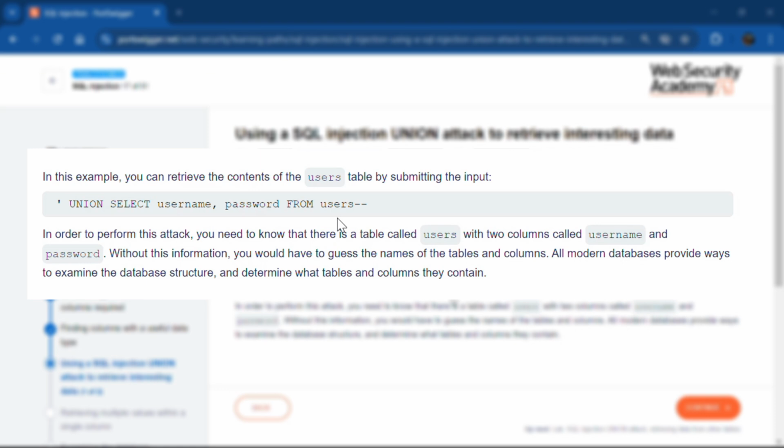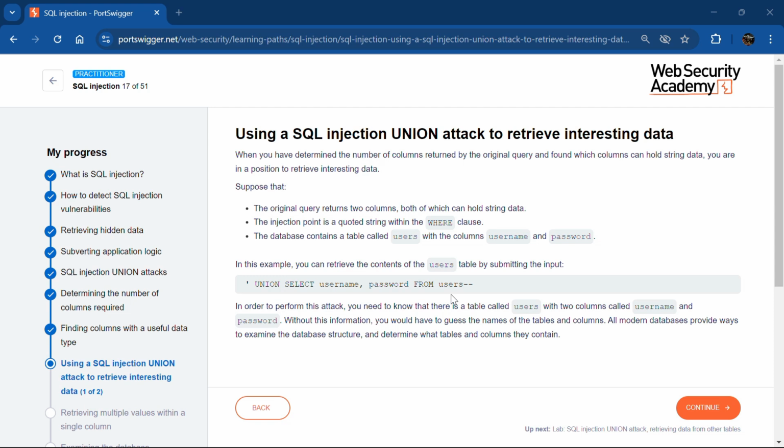All modern databases provide ways to examine the database structure and determine what columns and what tables exist. So basically in normal penetration testing or web penetration testing, bug bounty or anything like that, you'll need to determine what the database is, what the table types are, what the names of the tables are, and what the columns inside each table are, and we will get into that step by step.